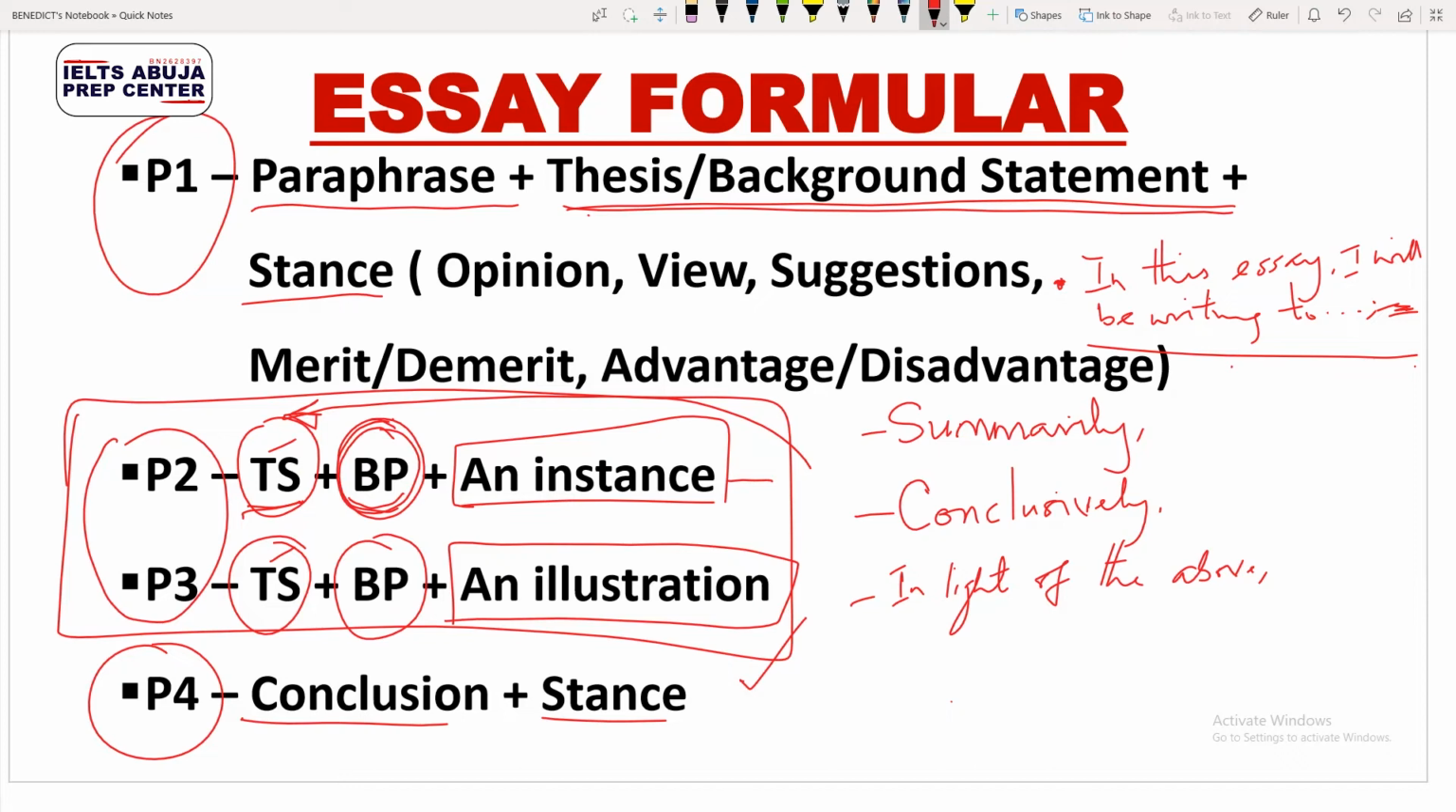Okay, there's something very fascinating about using summarily or conclusively. If you choose to use summarily or conclusively, what you have to do is to give the synopsis of the topic sentences you discussed in your paragraphs 2 and 3. You summarize them. Okay? And then after that, you bring in your stance. You are expected to summarize the topic sentences you discussed in your paragraphs 2 and 3, after which you then bring in your stance.